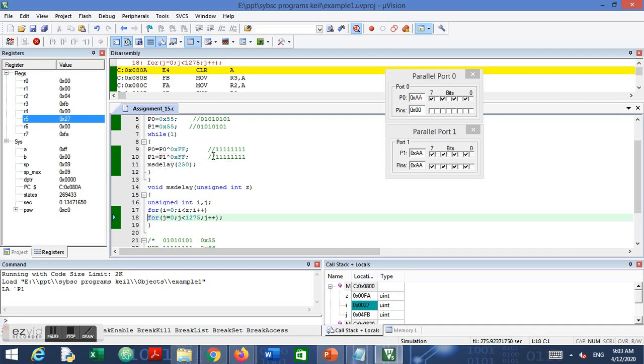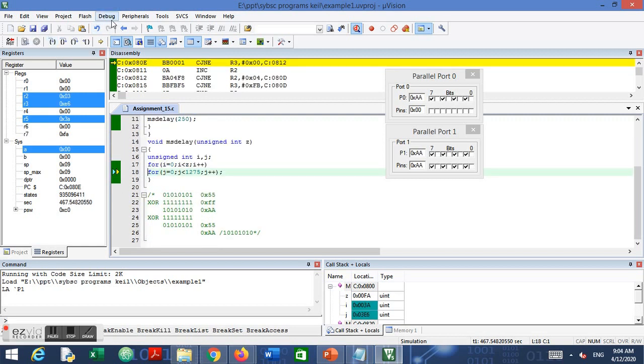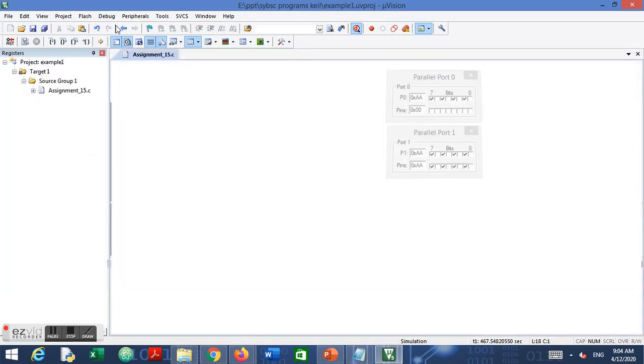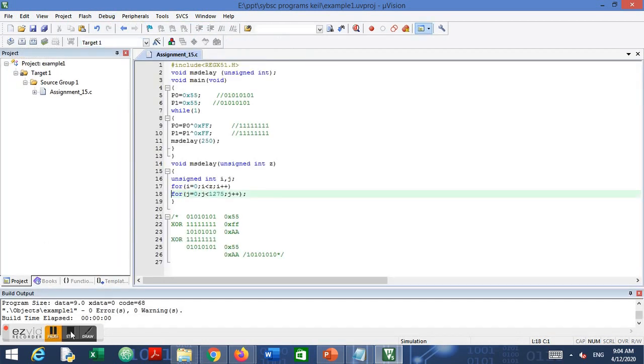Now here in the previous program we have generated a square wave. Here we are just toggling the bits. So instead of assigning the values of zeros and ones, we can even use an XOR operator, or you can use a NOT operator. So I'll stop this program and come out of this debug mode, and this was for assignment number 15.